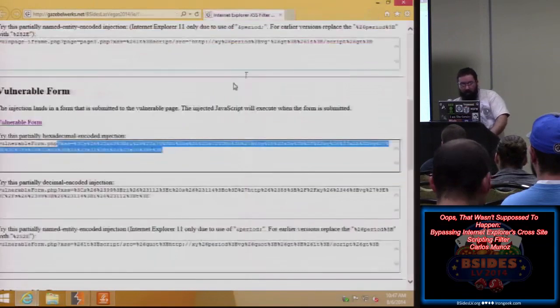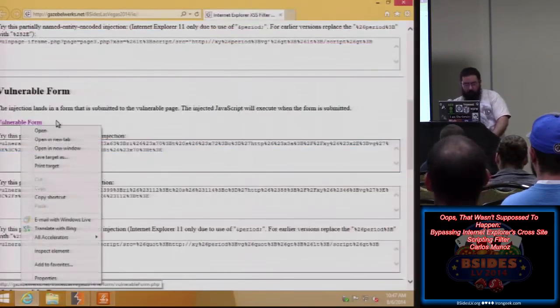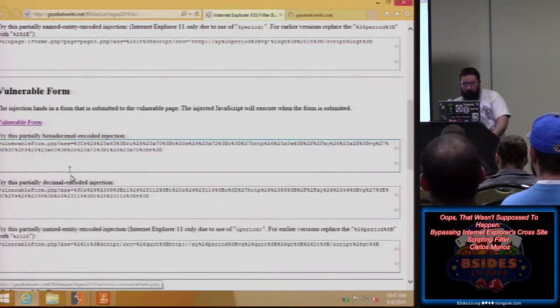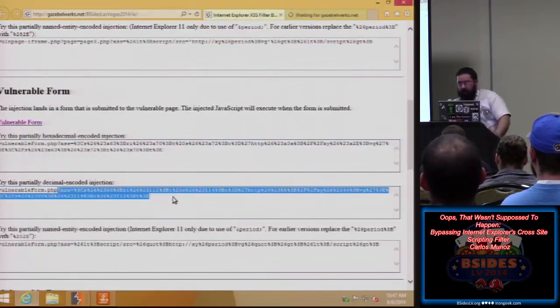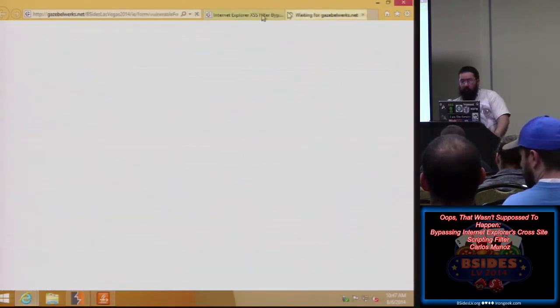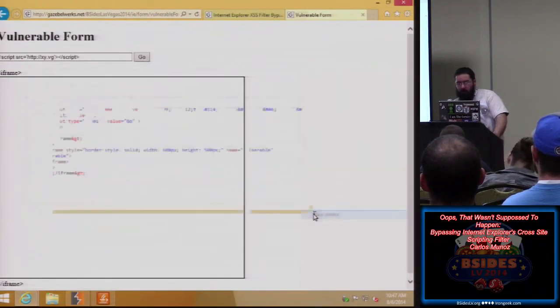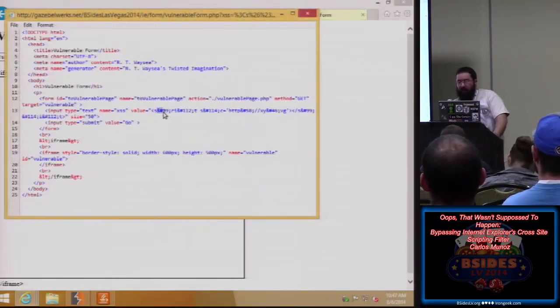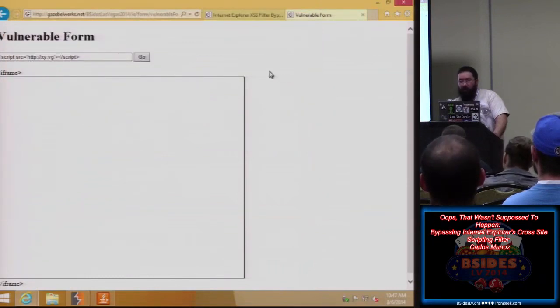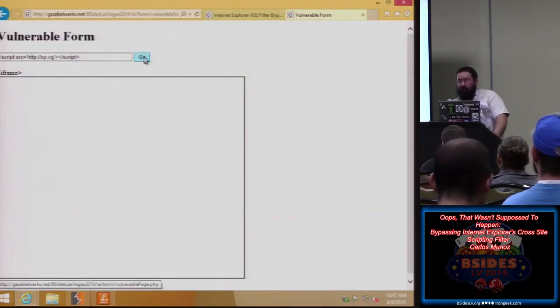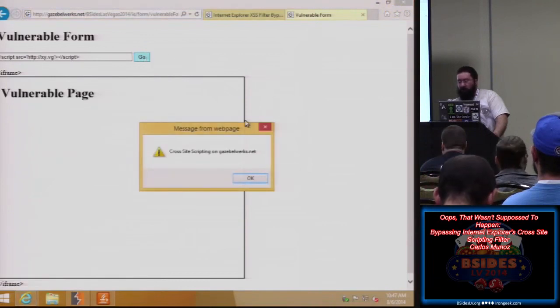And again, talking about various encodings, in addition to hexadecimal, we can also use decimal encoding, where instead of the ampersand hash x, it's simply ampersand hash numeric character reference. And inside attribute space, those are automatically decoded. The secondary request is made to the same domain, and we get our alert box to pop.